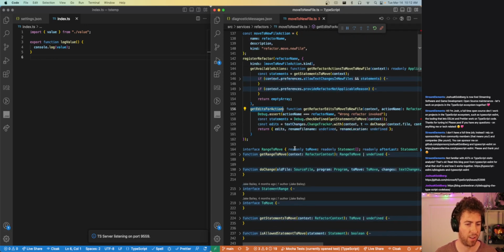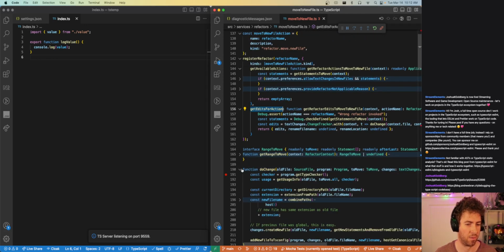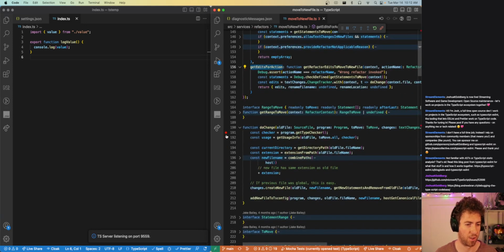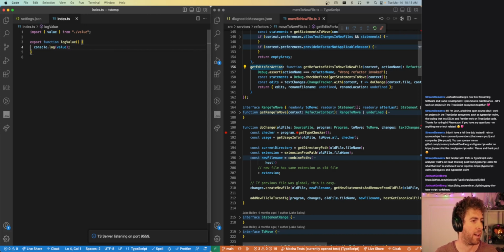But what I want to actually put a breakpoint on is the code that does the actual change, which I'm guessing is this doChange function. You can tell I already had a breakpoint here because I was playing around with this at 4 in the morning. All right, so now let's just go ahead and const value = 7.